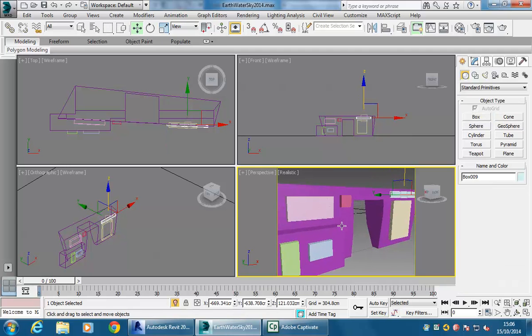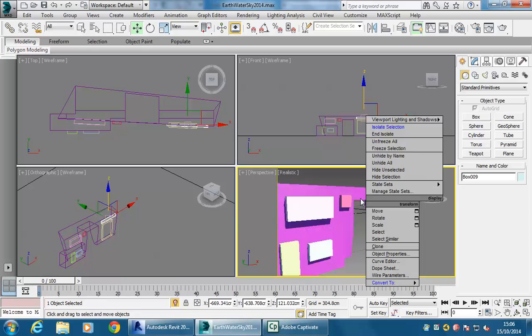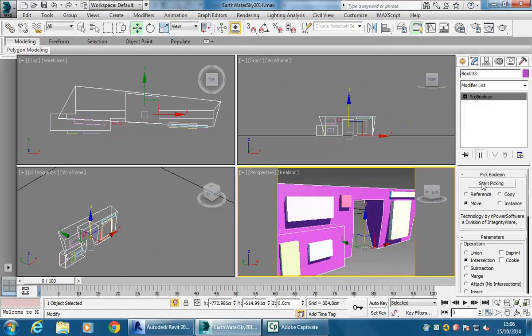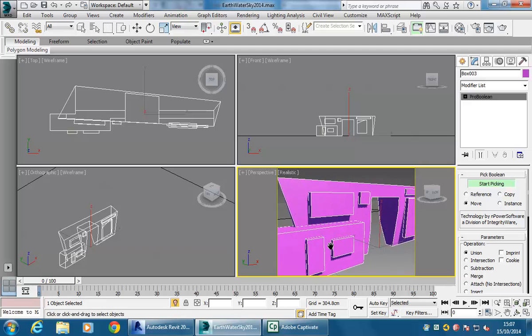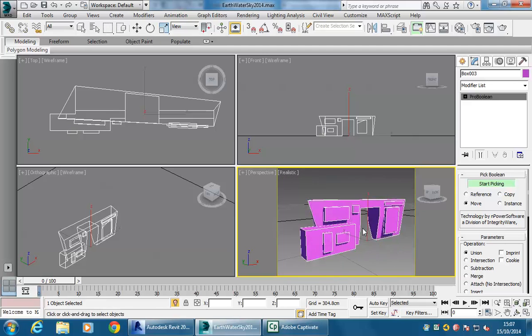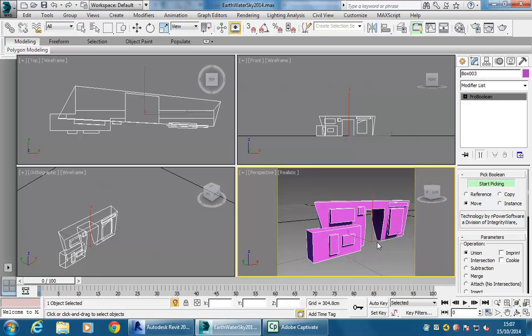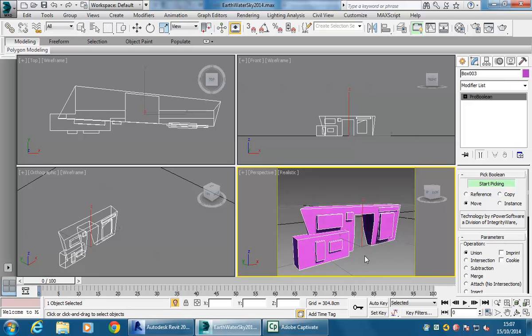Okay, so I want that to be all one object now. Again, back to the original, then start picking, make sure it's on union, and just pick away. Do you right click every time you finish a shape? No, I'm just leaving it on start picking and clicking on each one. It stays on start picking until you either click that button again or right click, and that'll turn it off.